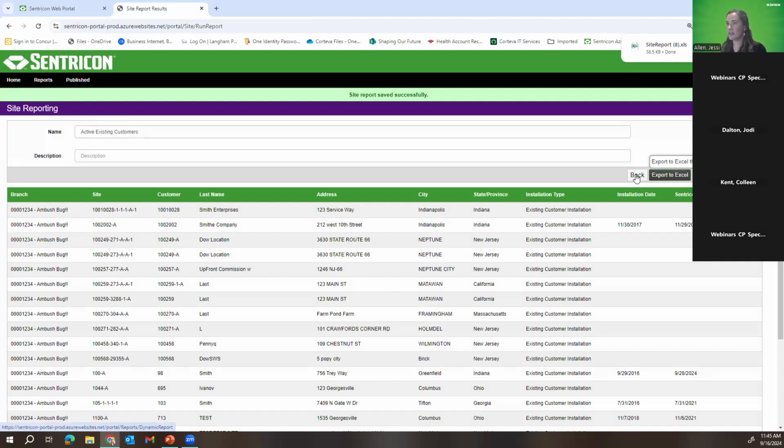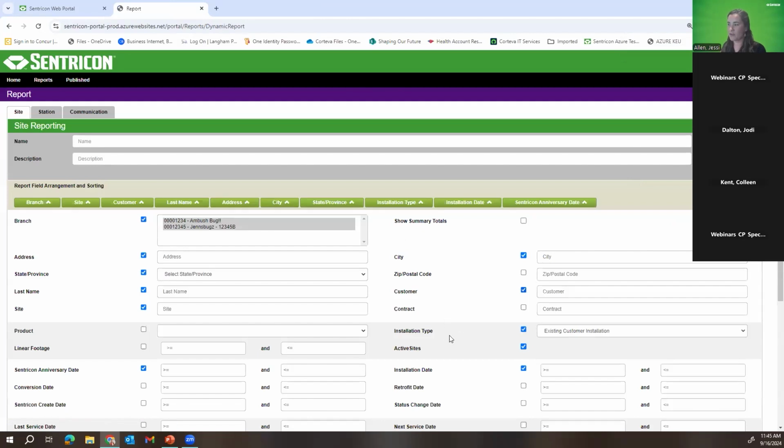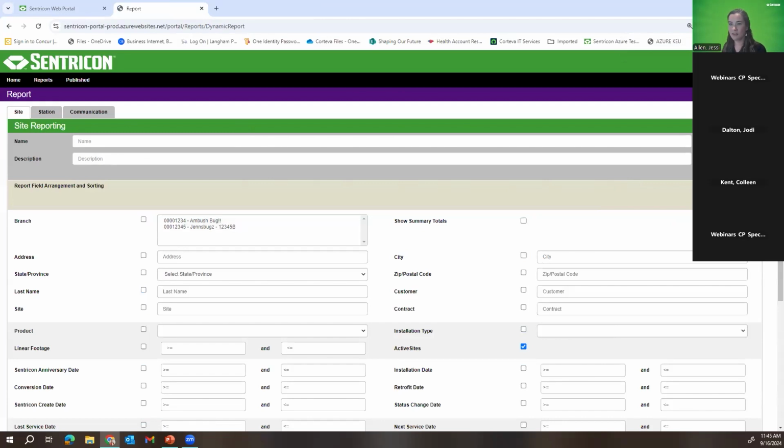Then when I'm done, I can go back and say I decide I want to add one more feature, I can add that, or for the sake of time, I'm going to move on to our station reports. And if you want to start over, you can just click clear. It clears out all your selections and you begin again.